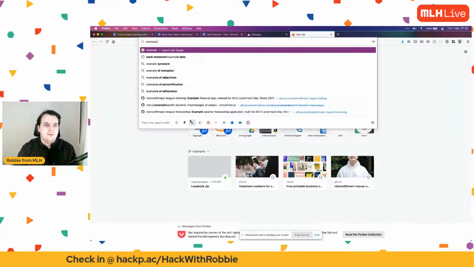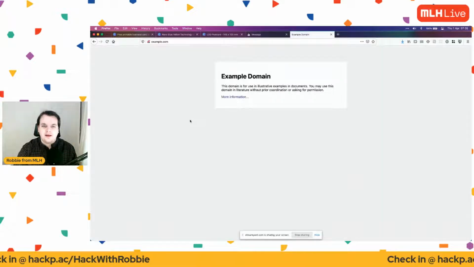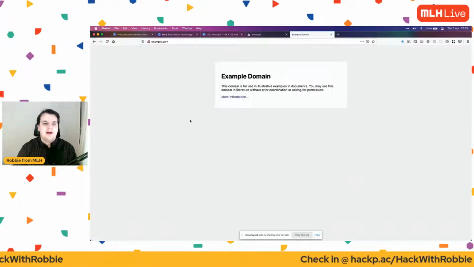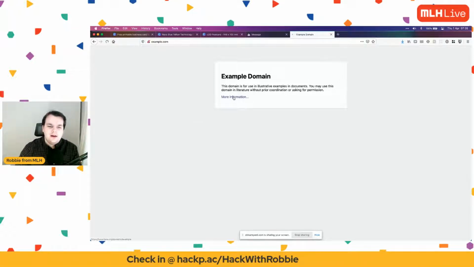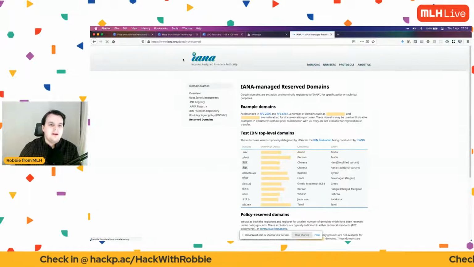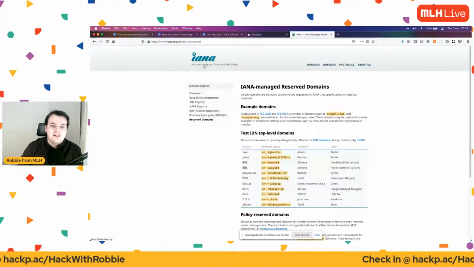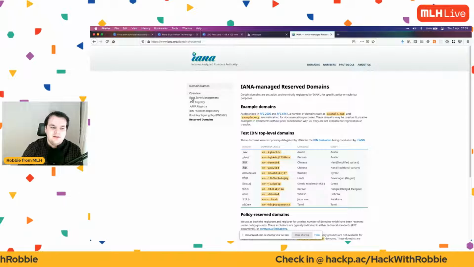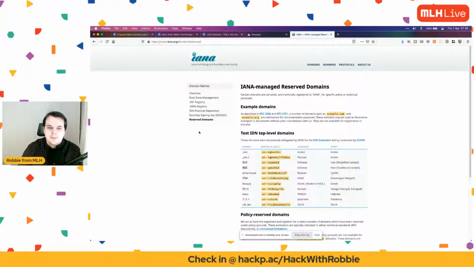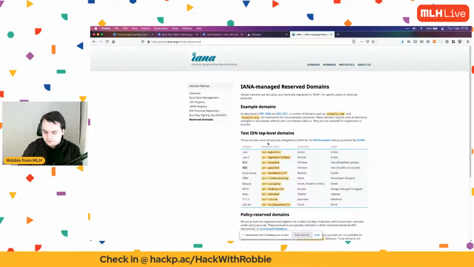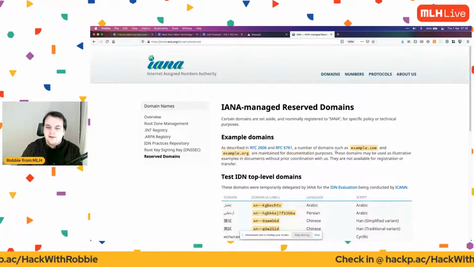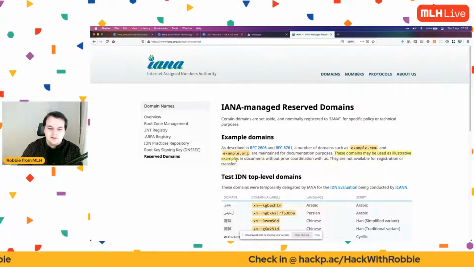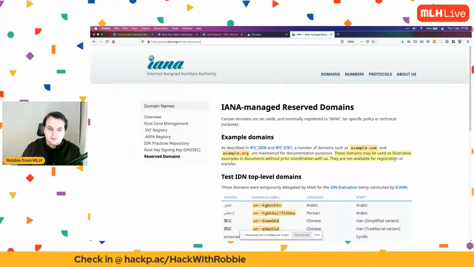If you head to example.com, it says this is an example domain, and this is an actual website owned and controlled by, I think, is it ICANN? Oh, IANA rather. IANA is the Internet Assigned Numbers Authority. They manage a bunch of stuff with domains. And example.com and example.org, as it says here, are maintained for documentation purposes. These domains may be used as illustrative examples in documents without prior coordination with us. They're not available for registration or transfer.